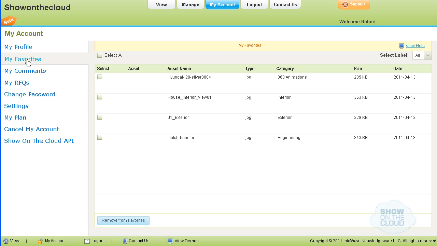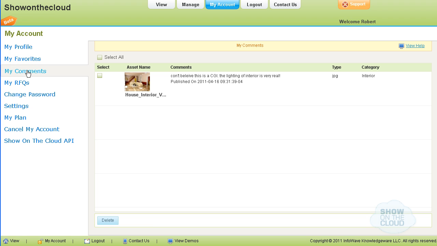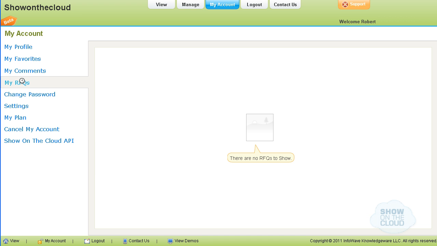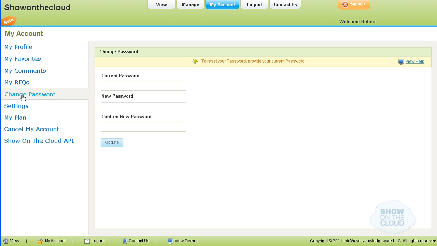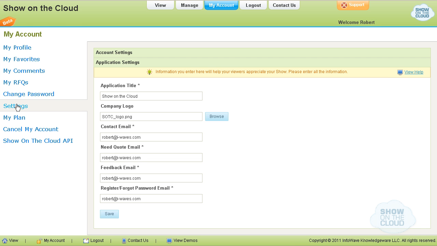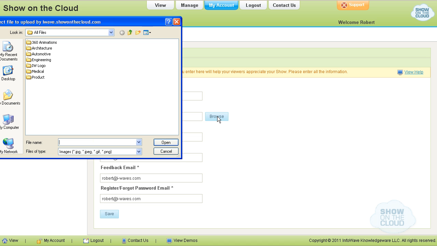Choose your favorites. View others' comments on your files and manage your RFQs from this page. RFQs are requests for quotes that you receive from people who see your show, love it, and want to work with you. You can also change your password. The procedure is simple. Type in your current password followed by a new password of your choice. Confirm and update. Click on Settings to configure your account settings as well as the application settings and save.